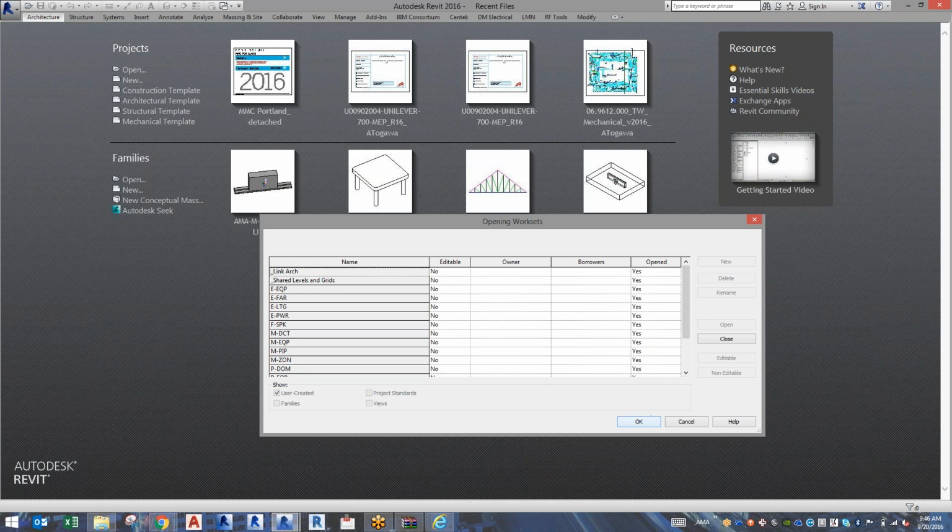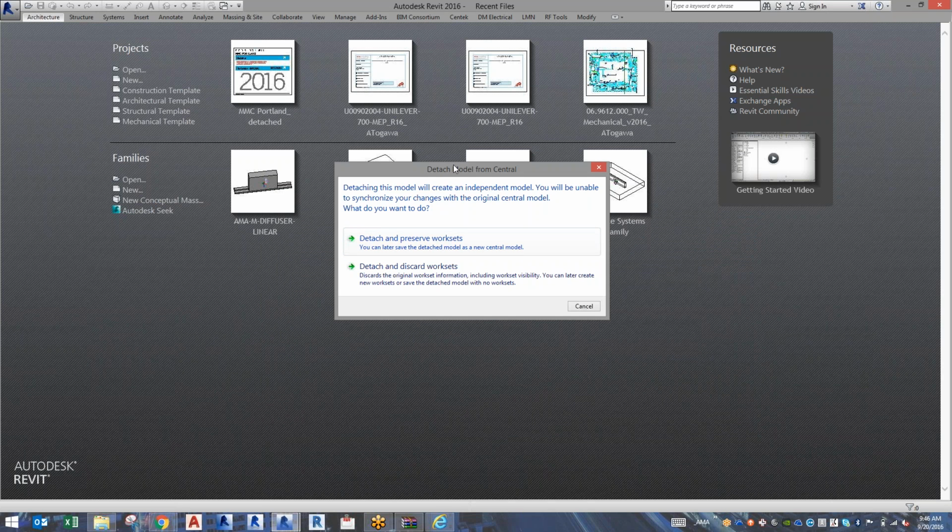Okay. So I'm going to make sure all the worksets are open. I'm going to click OK. And while that happens, because I'm detaching from Central, it's asking if I want to discard worksets. I think this is what the Perkins guys did: they detached their Central to send to us and discarded worksets. What that means is we had no worksets in their background. It deletes all worksets, which is wrong. We need worksets. So I'm going to detach and preserve.